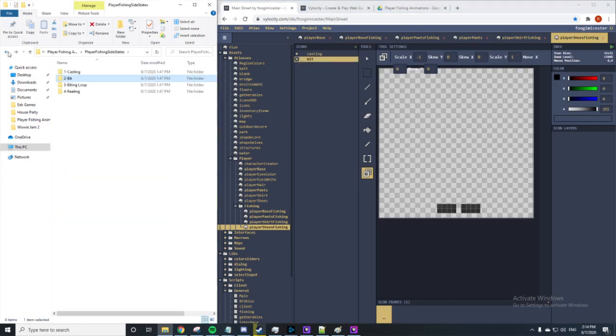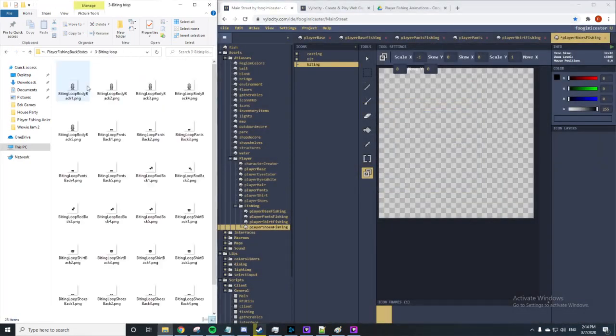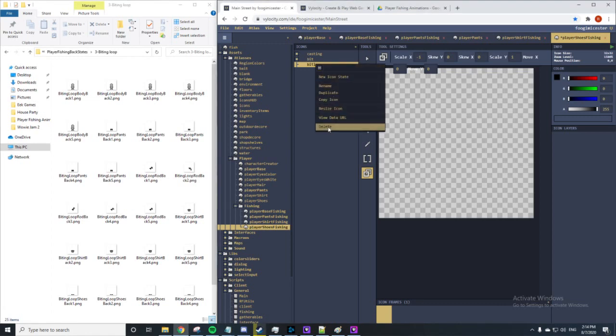Two more states for shoes. A little fix for the shirt, and then we are done with the new stuff. And I maybe need to work on hair, but probably won't yet. So let's see. We're going to go fishing back states, biting loop. And it's the same for bit and biting.